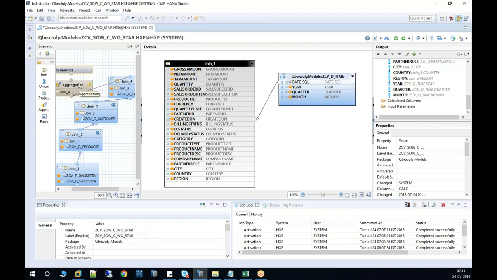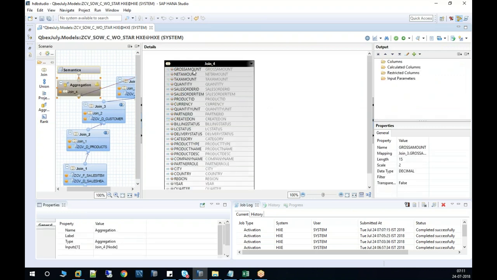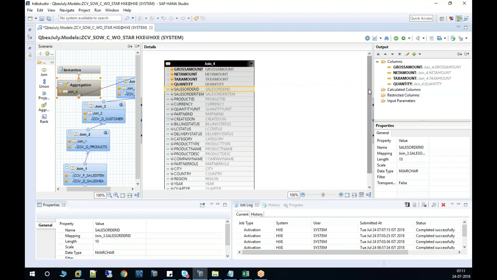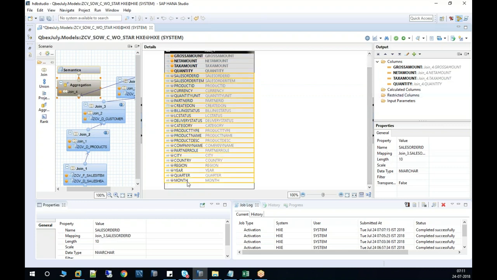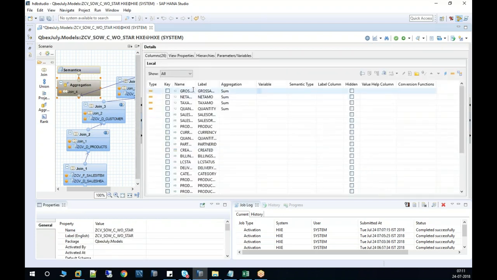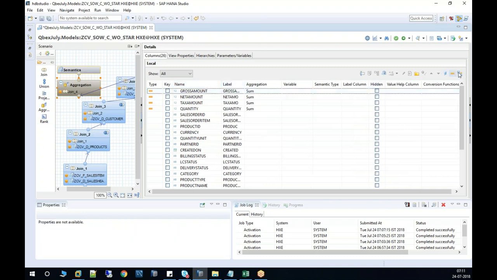Then connect this join to this aggregation node. So now in the aggregation, you have to specify all your measures. All these four are measures. I'll say add as aggregated columns, and the rest are all non-measures, right? So I can just select them and add as non-aggregated columns. You'll see these four measures with aggregation function as sum, auto assigned. All other are assigned as dimensions, attributes. Then say activate.